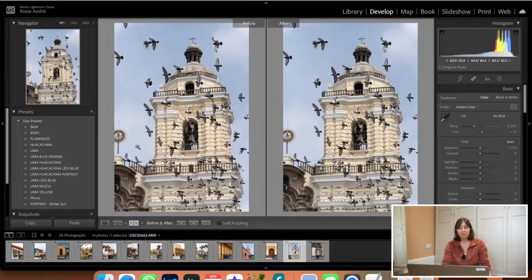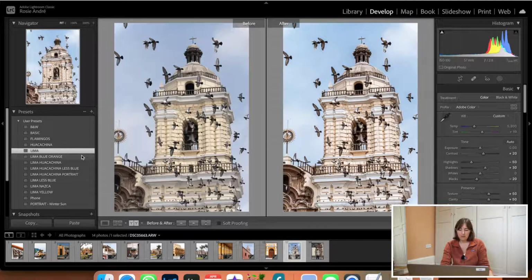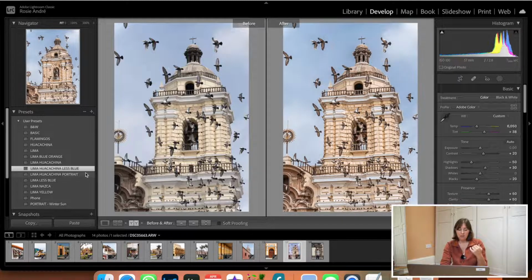I think this is an example where I might have used the less blue option. So that's the Lima. There's Lima orange, Lima Huacachina, less blue. You can see there it just takes away the blue of the sky. I think I must have changed the colour of the whites as well, or the yellows or something, because it makes the building a slightly more yellow and the blue less blue, and it makes the building pop so much more. So I love that one.